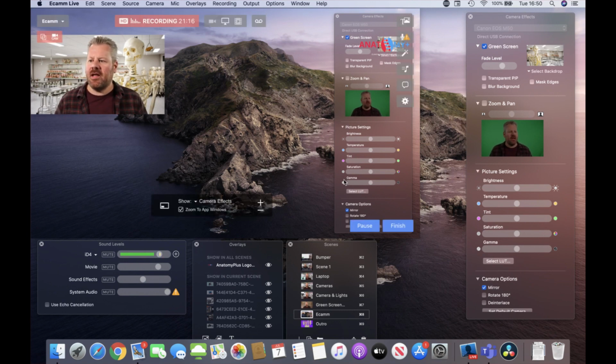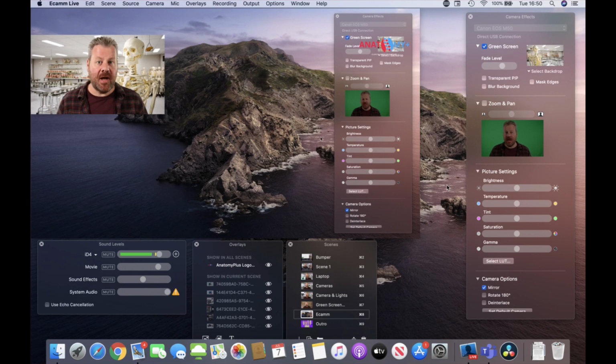The Ecamm software itself is a paid-for piece of software, and the difference between the standard and the pro version is about £40. Well worth getting the pro version because you get the virtual cam that I was talking about, which means I can take anything I'm doing here and put it straight into Zoom or straight into Microsoft Teams, and that makes a big difference to the presentation quality for the students.